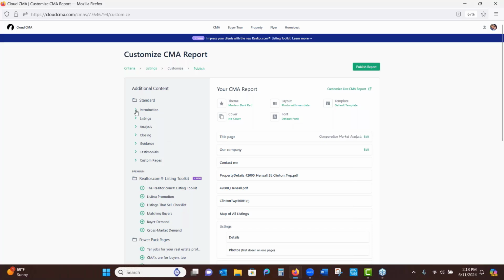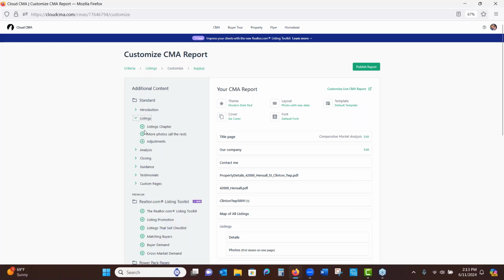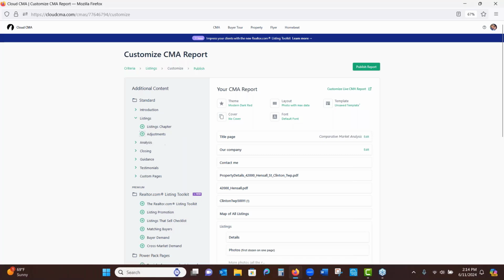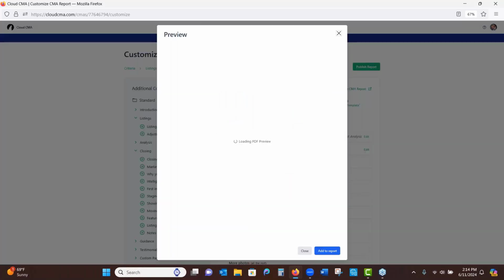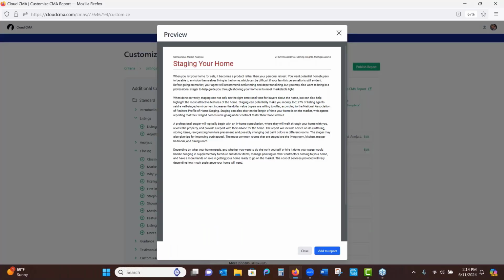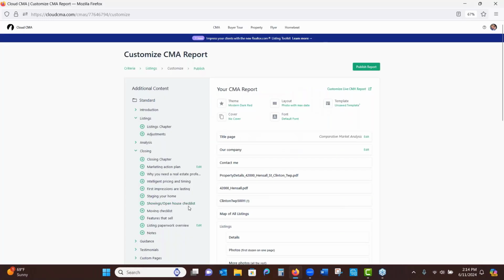But this top piece, if I want to add in more photos, meaning maybe they have 99 photos in the MLS and I want all of the photos, I can bring those in. If I want more of their marketing pages, because they have tons of great marketing, like staging your home. By the way, if you're looking at that and you're like, I don't know, would I want that in there? You can always do a preview of it. So that preview will show you what that graph or what that page is going to look like before you add it.